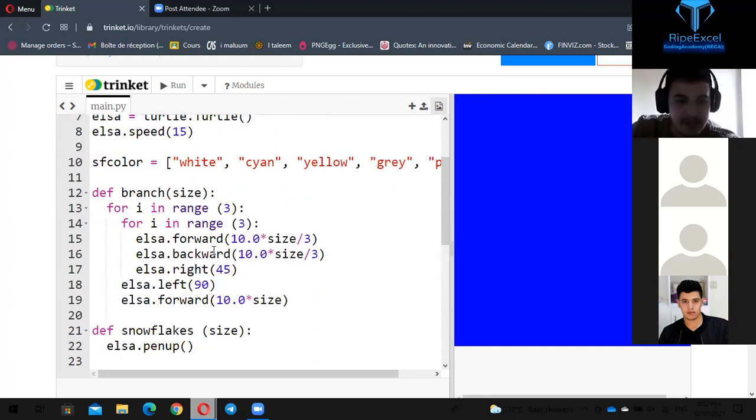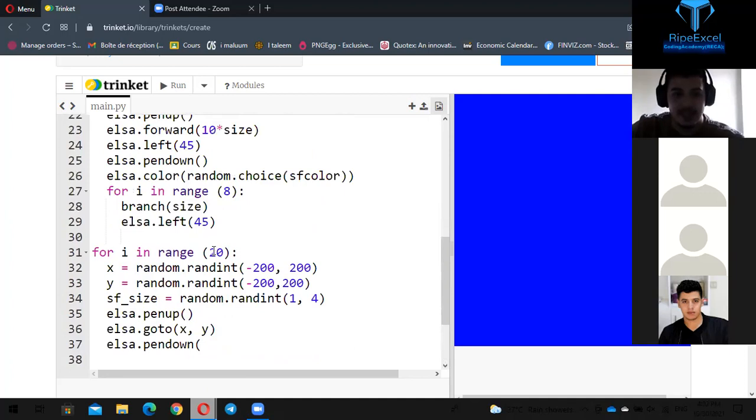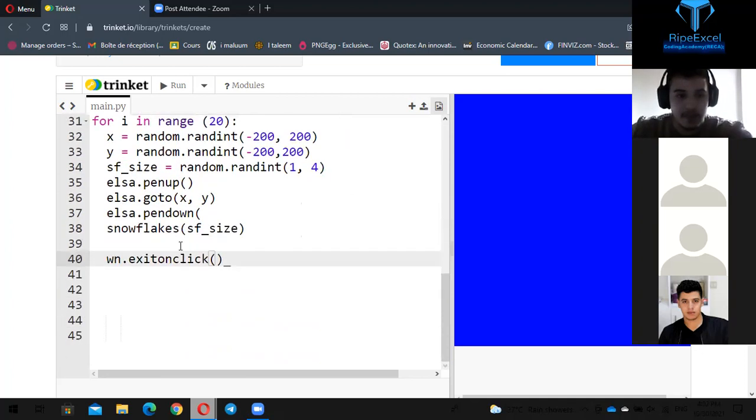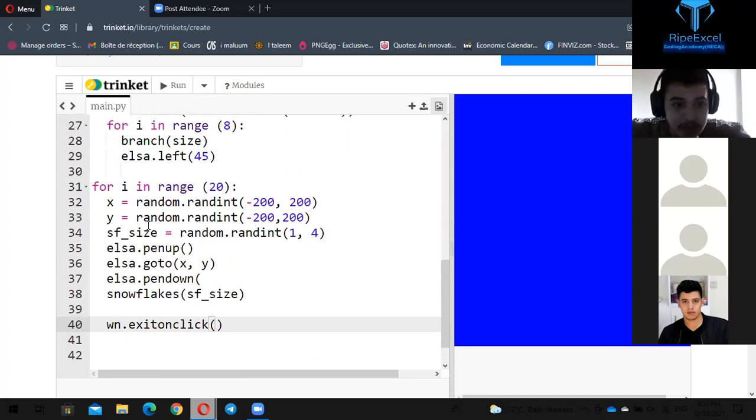So is everything clear so far? Do you need any explanation in any part of the code? I have a few. For example, with the SF size, SF dash size, what is the difference if I did SF dot size? This one, if you do the dot size, that will be a function. It will be a class that is used in the library. So if you, for example, do the dot size, it will give you an error. And this one, you can write anything. So for example, SF size.